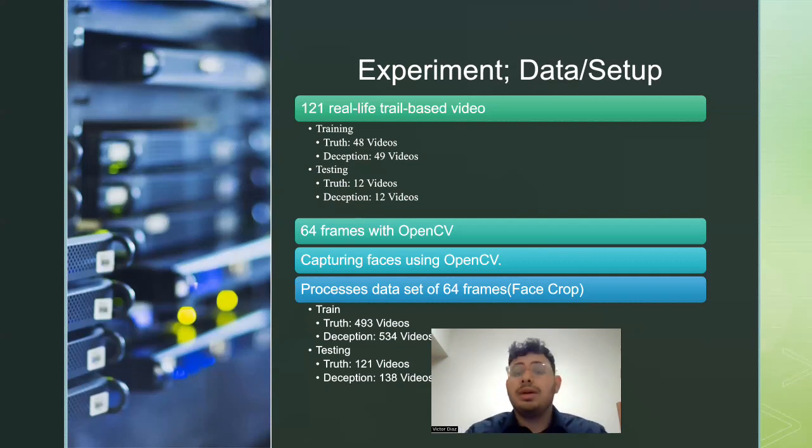So again, machine learning all depends on the inputs. It all depends how well you clean the data. So we have 48 truth videos and 49 deception videos. How do we clean them up? How do we make them pretty to feed into a model? So we take the 97 videos for training.